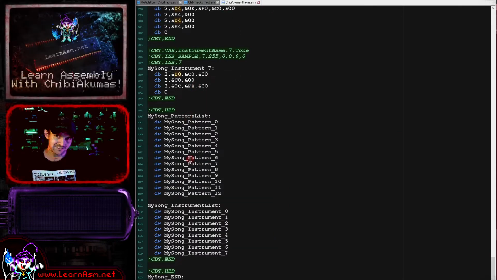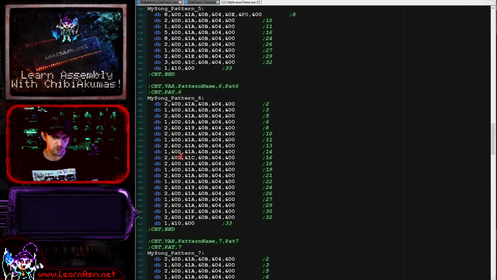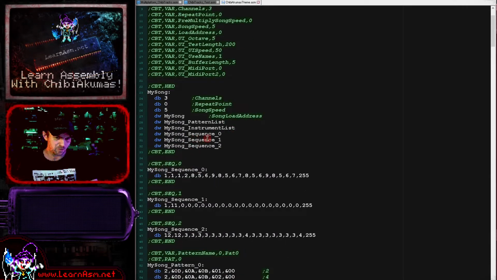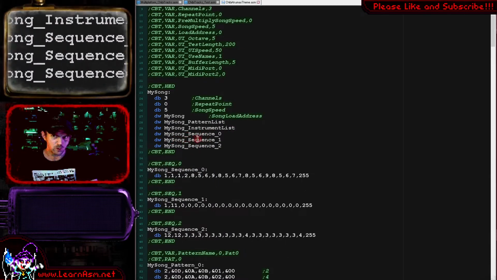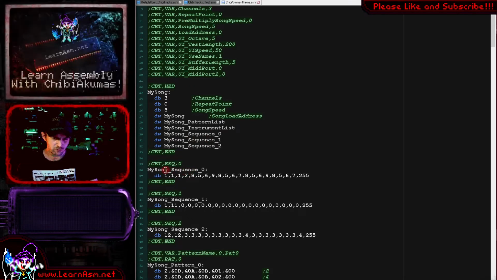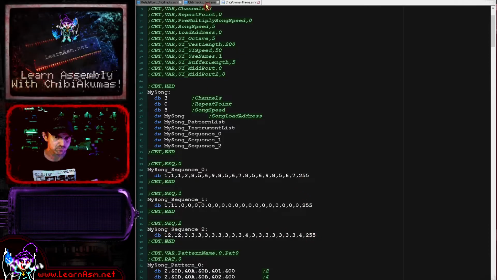So the pattern list and the instrument list have pointers in this header to point to the vector tables for the various sequences for the patterns and instruments, and we then got pointers to the sequences as you can see those. Sequence 0 is for channel 0, sequence 1 is for channel 1, sequence 2 is for channel 2, and you can see a value of 255 at the end is a repeat basically. So that's what's going on there.